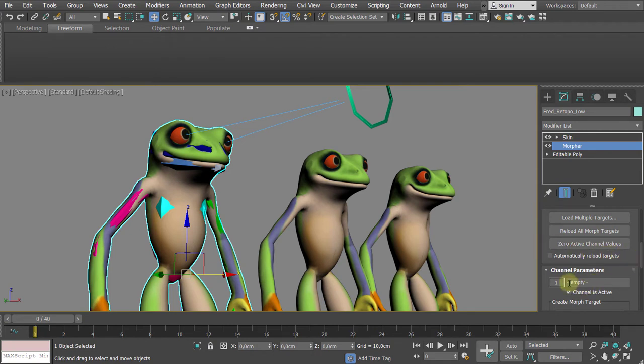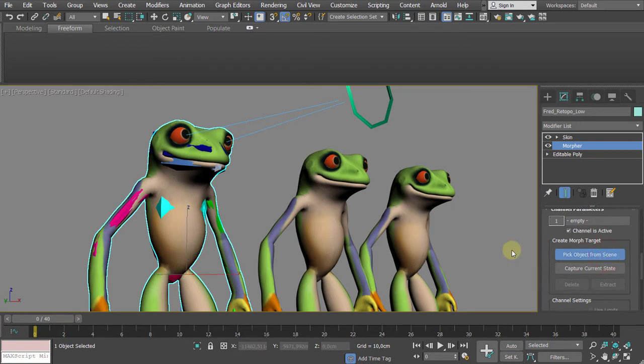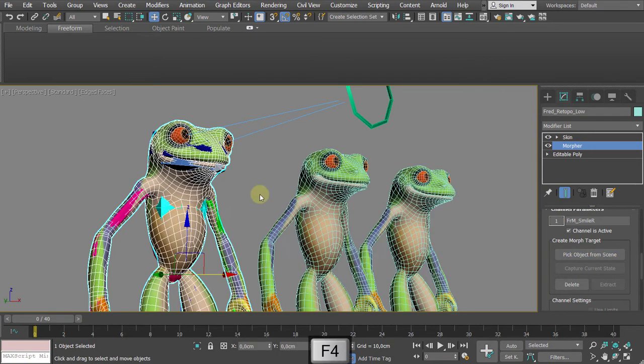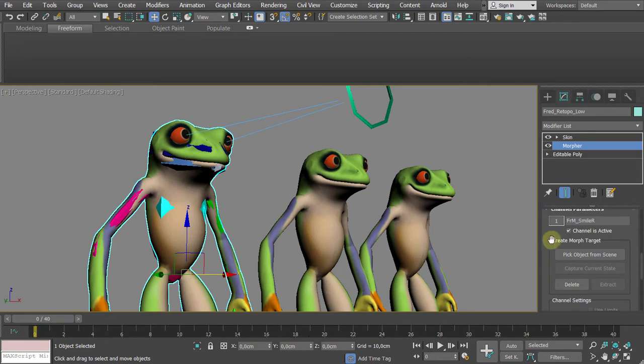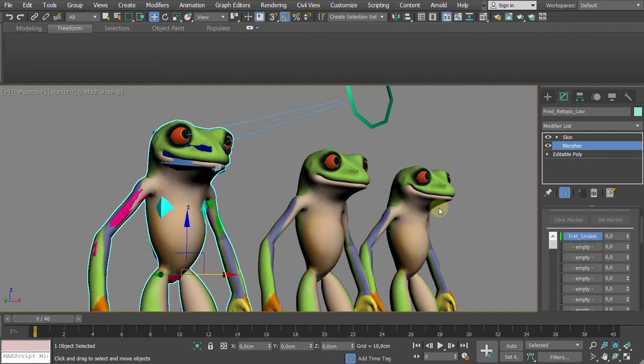Right now we have channel number 1 that's empty. The channel is active, by the way. We can pick an object from the scene. Let me load this, picking the object. Right now nothing happens, but the model is already there, and if you're not sure, you just have to check the channel name. Now it's switched over to respect the target's name. This value is 0.